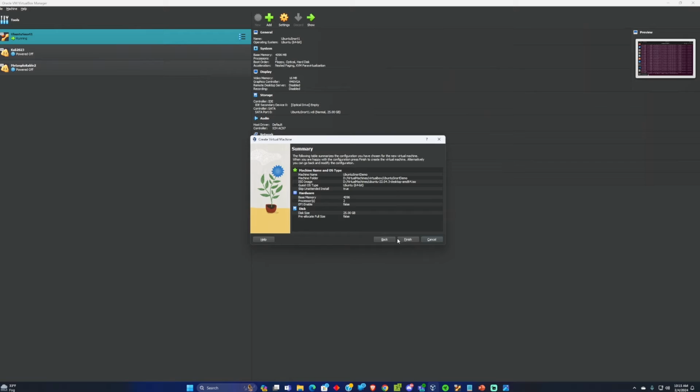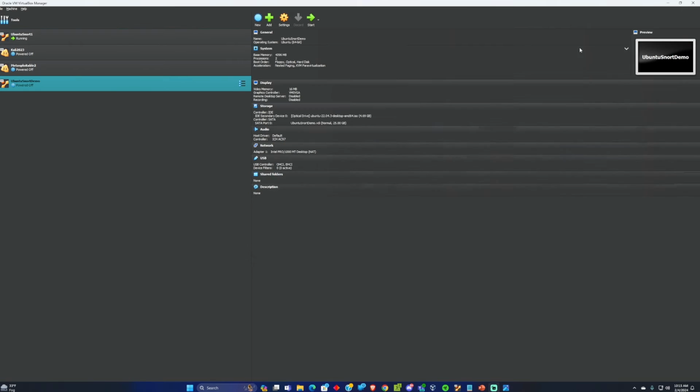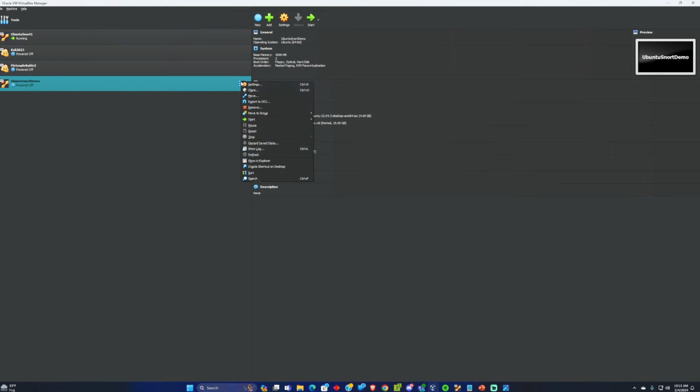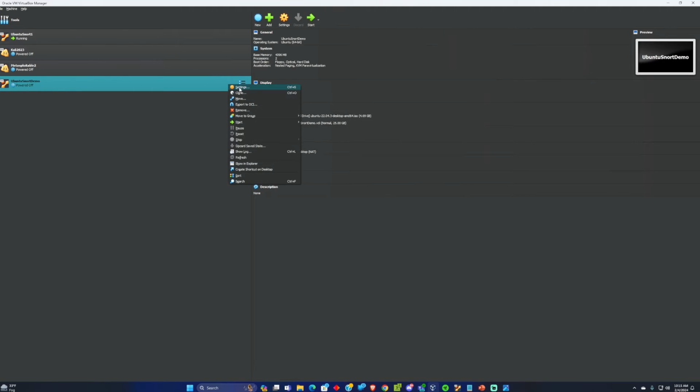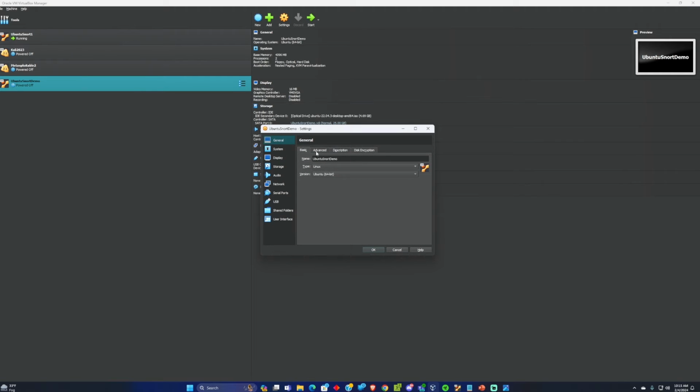Next, and then finish. Okay, so now that we have this VM configured, let's go into settings to add a little bit more stuff. So I'm going to right click on the VM, go to settings, and in the general, I'm going to go to the advanced tab, and then for shared clipboard, I'm going to set bidirectional, drag and drop bidirectional.